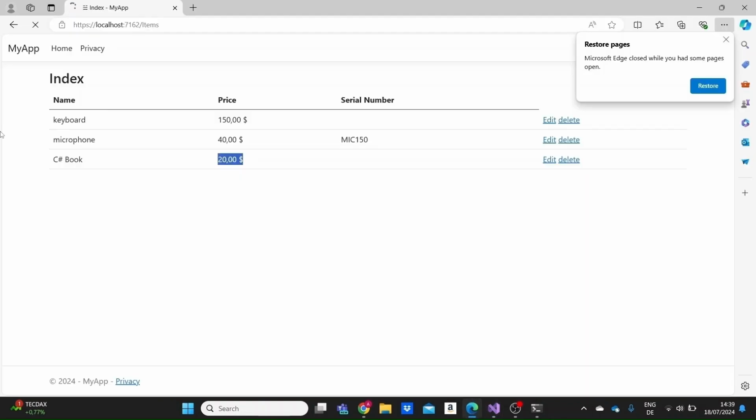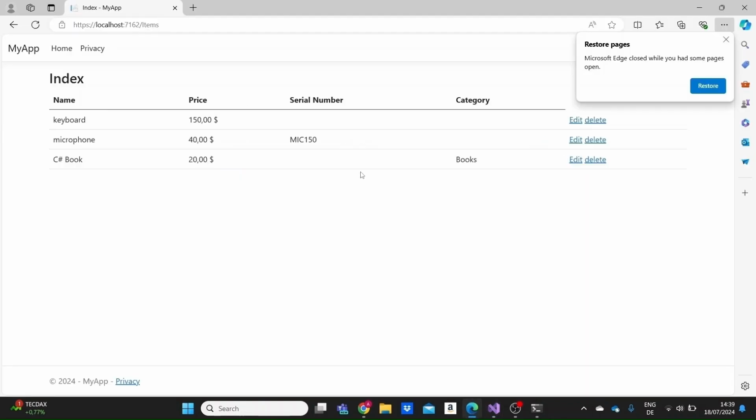At least I hope one last time. Okay, so we see here in the category column, for the item that we created, we see the books category. Now, since we changed the edit action method and the edit view page, we can edit these two other items to have a category as well.